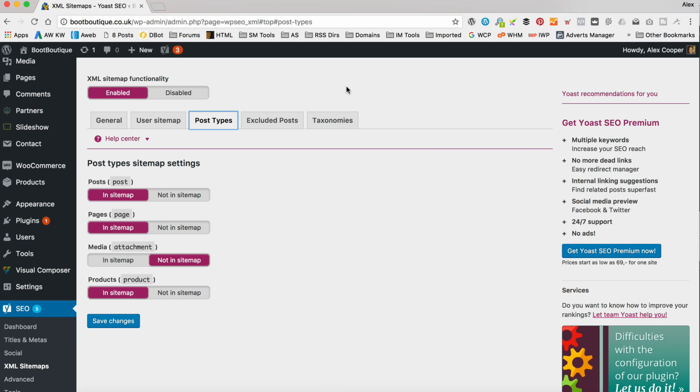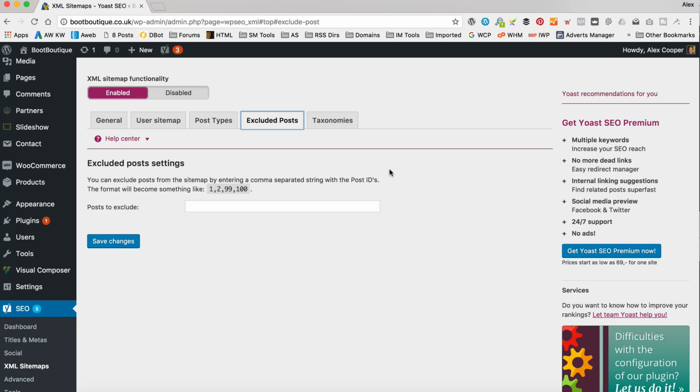It's going to be your content, obviously, and that was probably products, pages, posts, and possibly portfolio items if you've got that sort of thing running. Next tab is excluding posts. So if there's any specific posts that you want to exclude from your sitemap, enter the ID in here. A little tip here on how to find the ID of something.